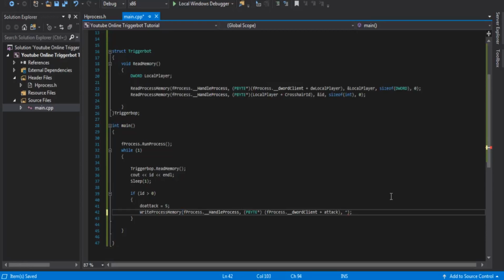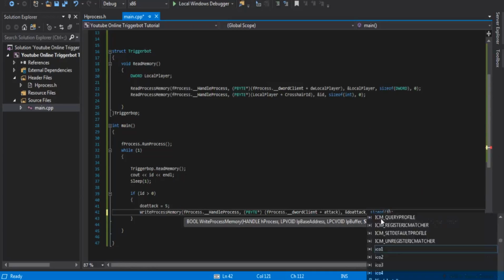Do attack equals 5. Actually, no, this is more like the trigger or bhop offline bhop tutorial I did, which was just my read and write process memory. Alright, so, and do attack, size of int.